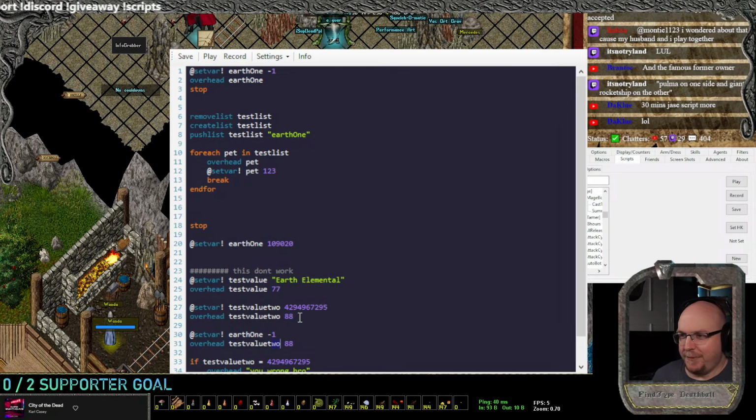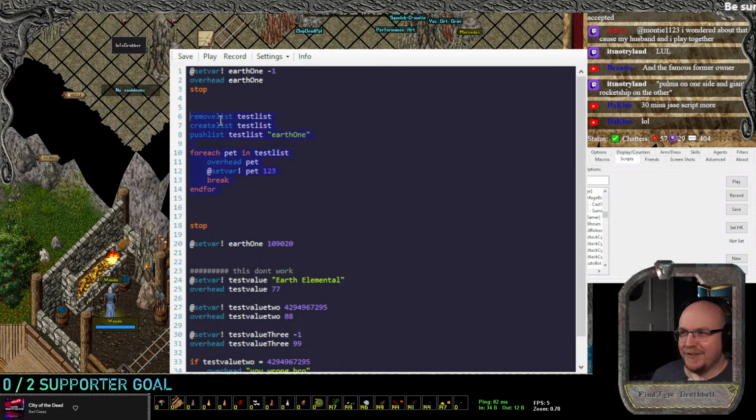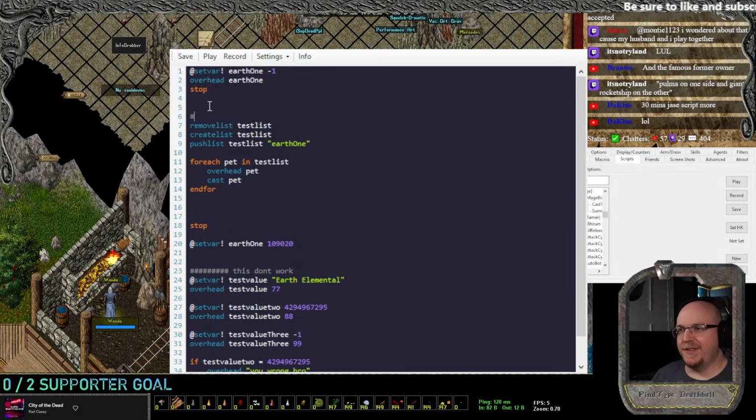Test value 3. I'm gonna make an article about this or something. So -1, this one won't work. So all these won't work. These are all bad values. You can't set it to a string, you can't set it to too big of a string, and you can't set it to something under 0. These are all wrong, these won't work. You can, however, use a list, and we also did a summon. We did cast pet. Okay, we found out we can dynamically cast a pet. This does work.